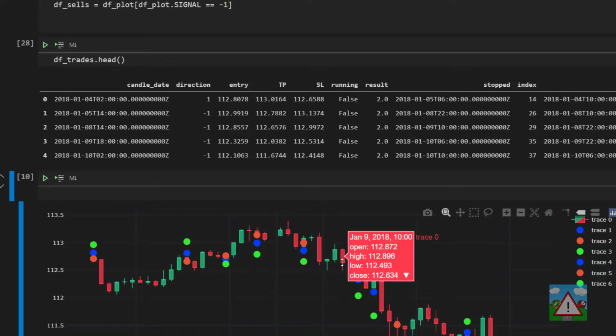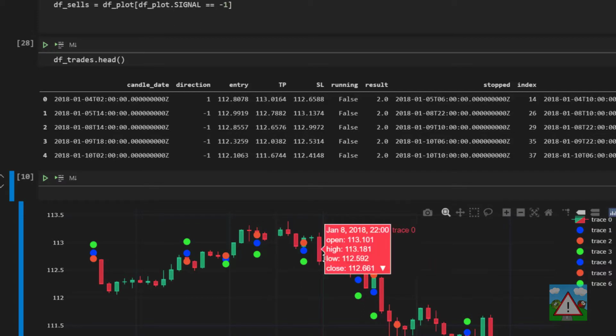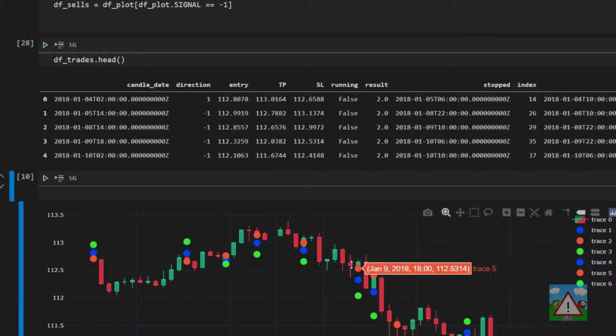I think it might have triggered here. Let's have a look. It triggered at 2200 on the 8th as well. Wow, okay, just about. Oh no, of course, the blue dot here, getting confused. I guess this one took profit as well. Okay, they're looking more or less okay to me.